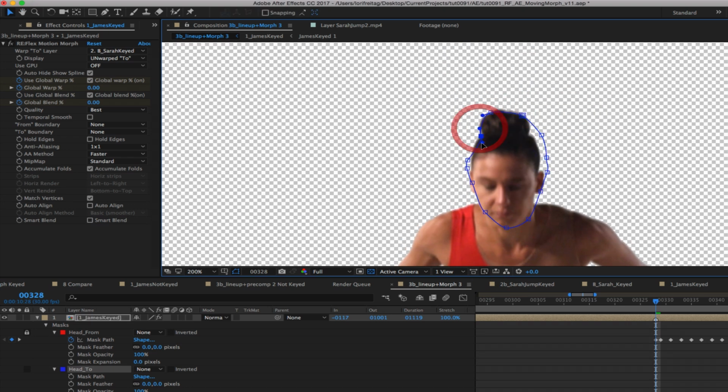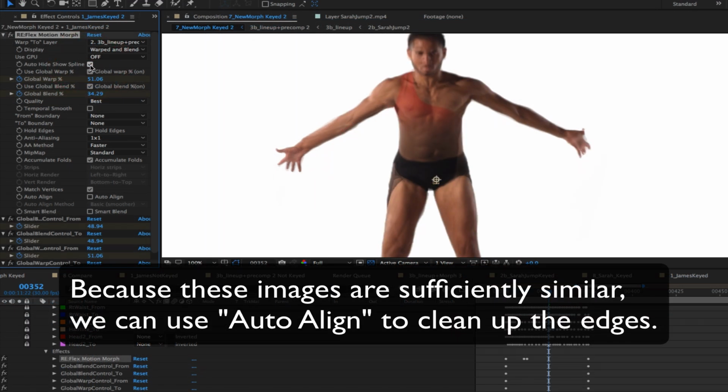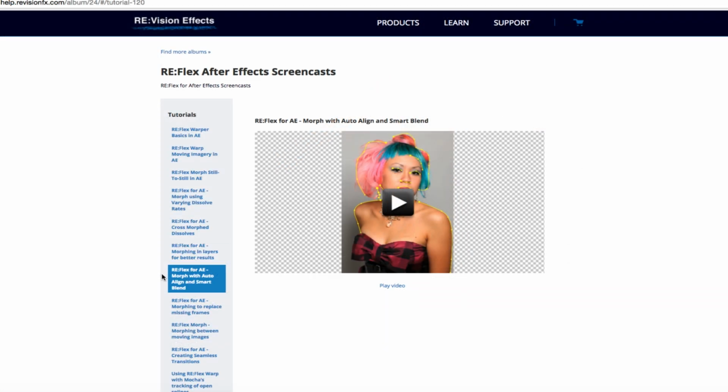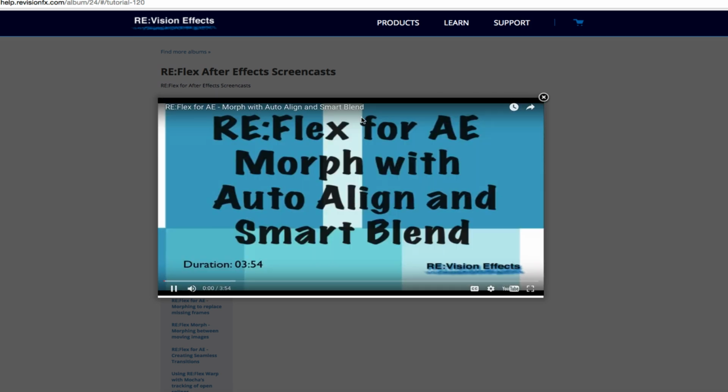Now we can go ahead and set up the rest of the splines to match the rest of the features. Because these images are sufficiently similar, we can utilize the Auto Align feature to clean up the edges better and even match facial features better without adding more splines. You can watch the tutorial on Auto Align and Smart Blend to get more detailed information about these features.